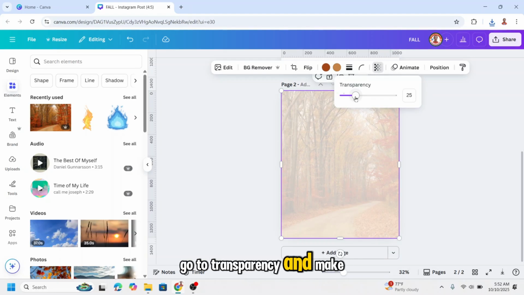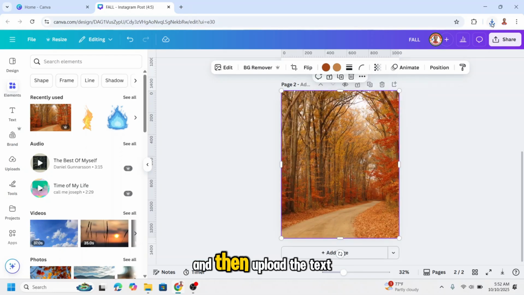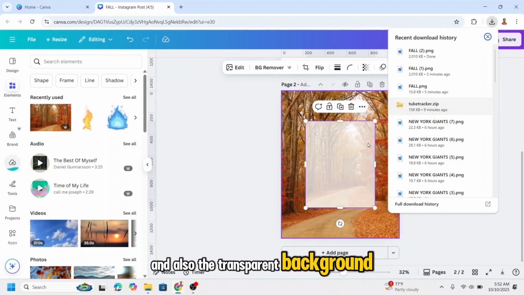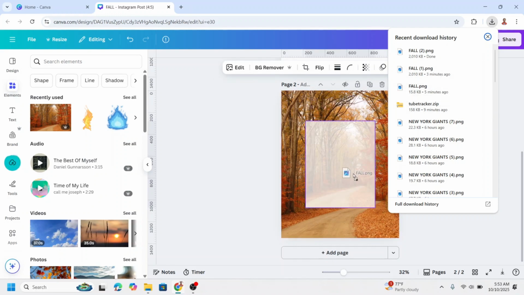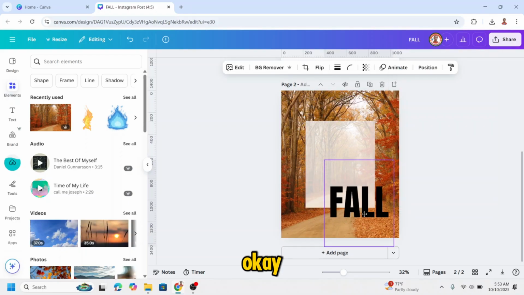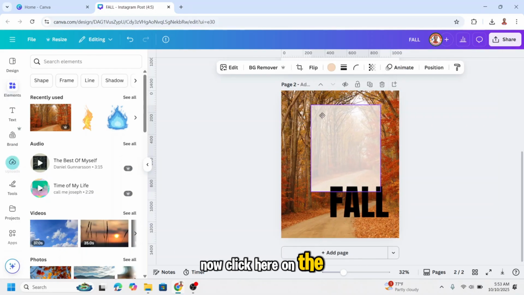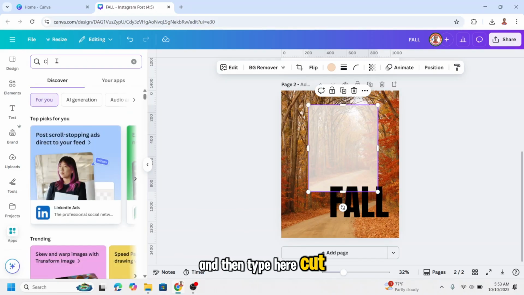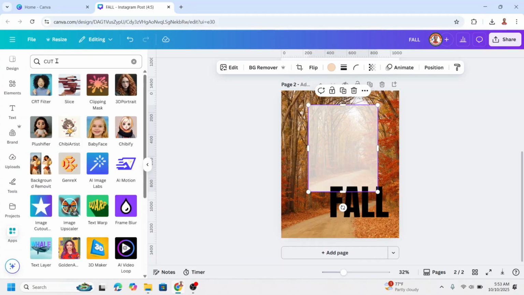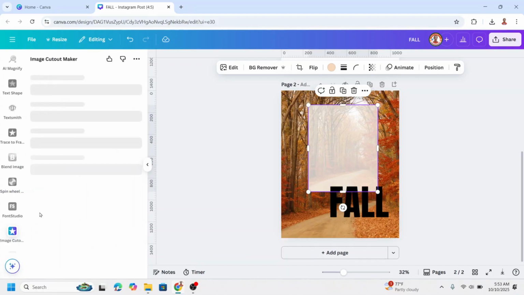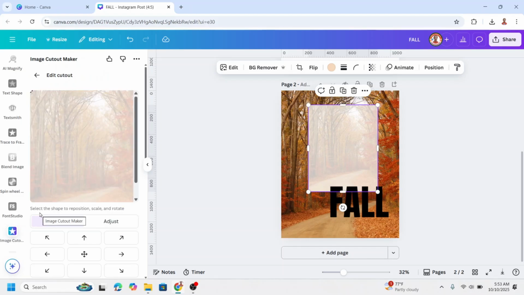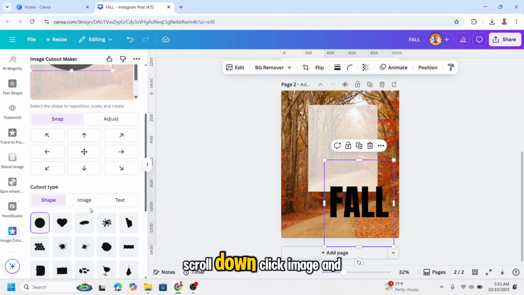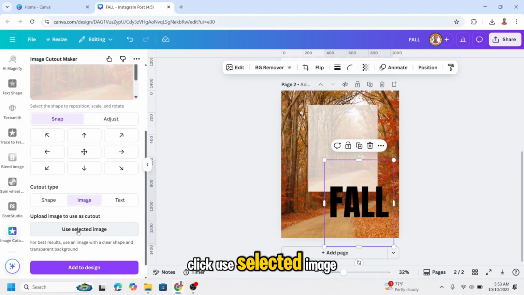Go to transparency and make it back to 100, and then upload the text and also the transparent background. Okay, now click here on the background and then go to apps and then type here cut, enter, choose image cutout. And then click the full text, scroll down, click image, and click use selected image.